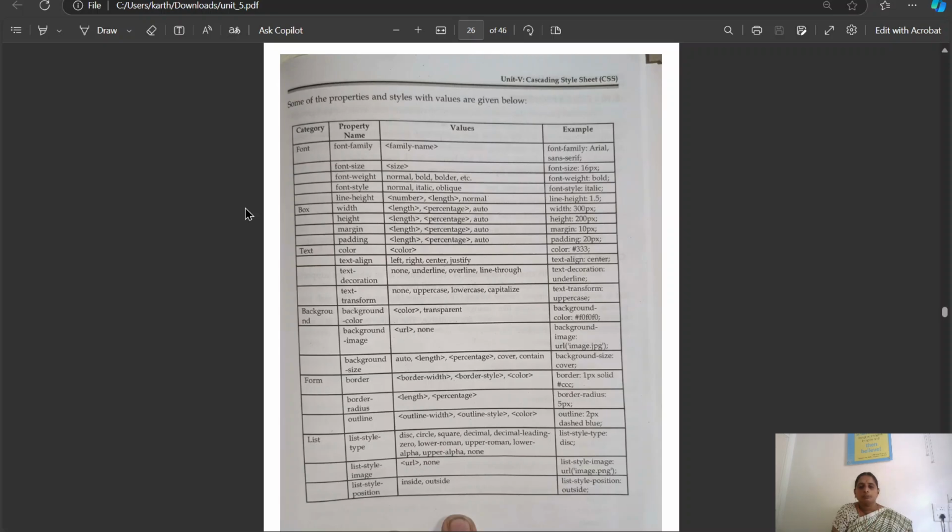Coming to box properties: width, height, margin, and padding, all these properties are given with pixel sizes. That means we are giving some number. Coming to text, color can be a color code or name or anything. The text align is nothing but we can align the text left, right, center, and justify. We can decorate the text with none, underline, overline, and line through. Text transformation has none, uppercase, lowercase, and capitalize.